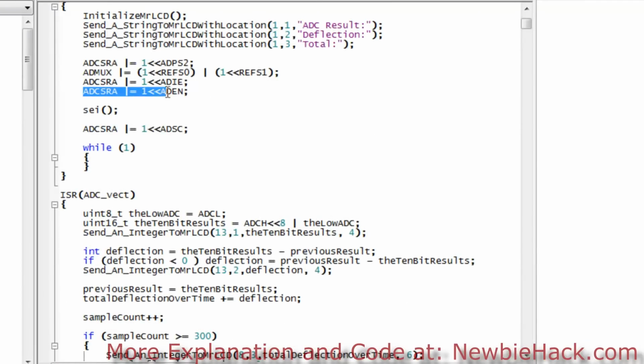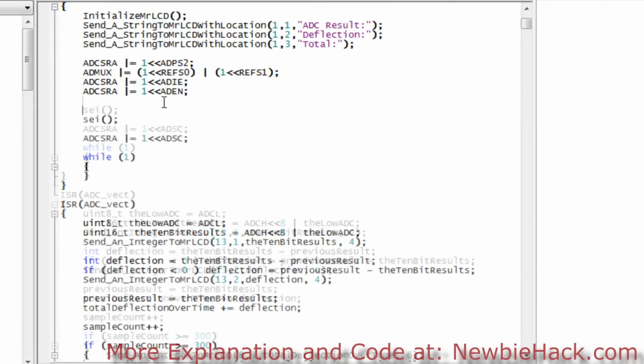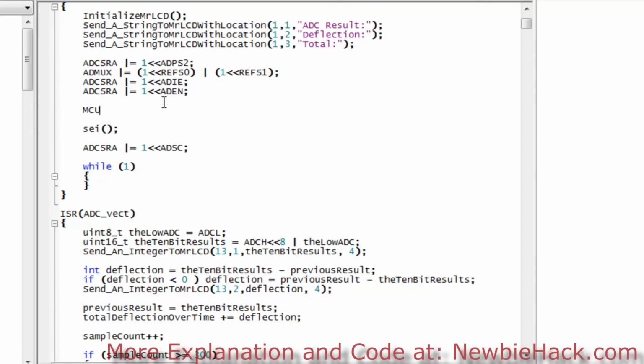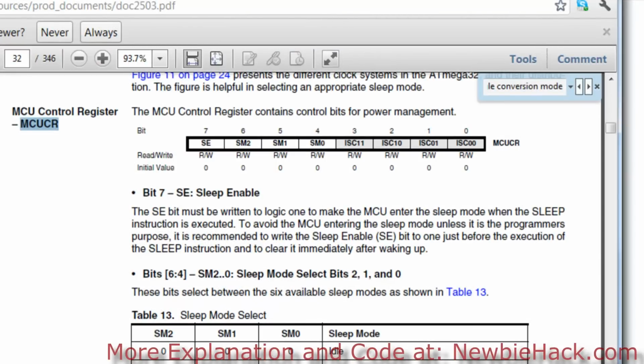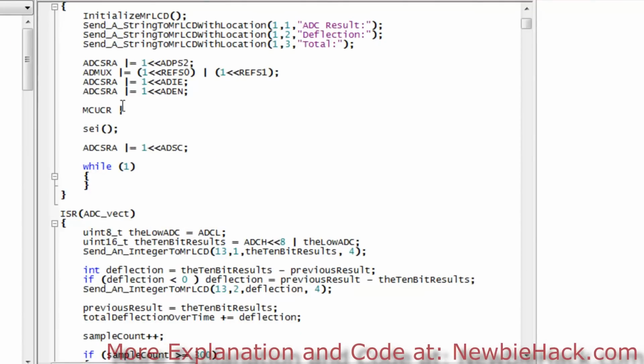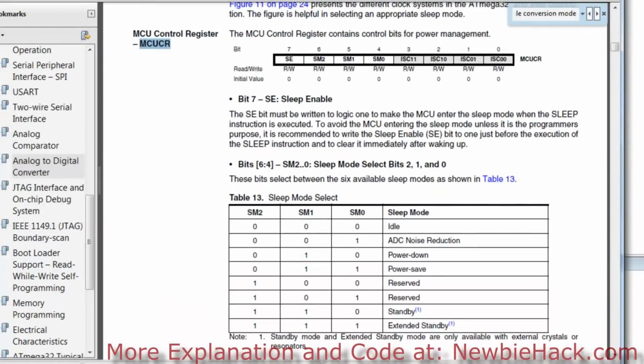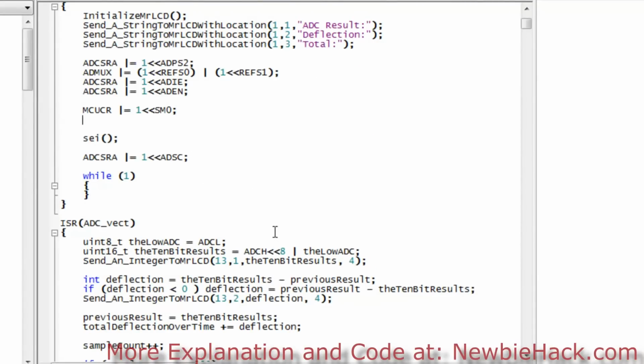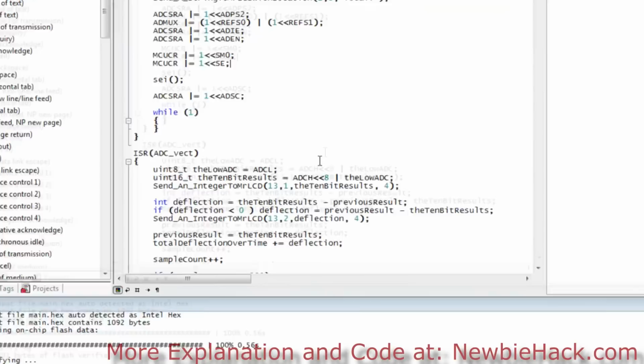First, it said that the ADC had to be enabled first. So let's put the command here, MCUCR. Let me make sure, MCUCR, yeah. And we're going to do an OR operation, and we're going to set the SM0 bit, which is turning on the ADC noise reduction mode. That's the SM0, just confirming. And then we wanted to actually enable the sleep mode. MCUCR or equals SE for sleep enable.